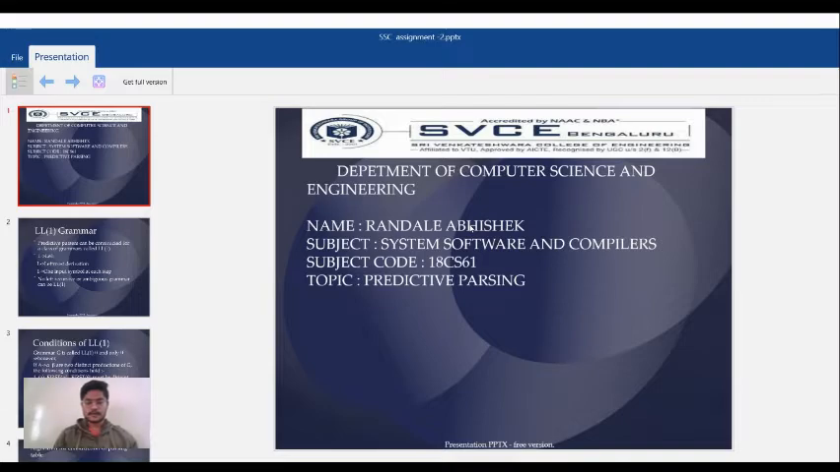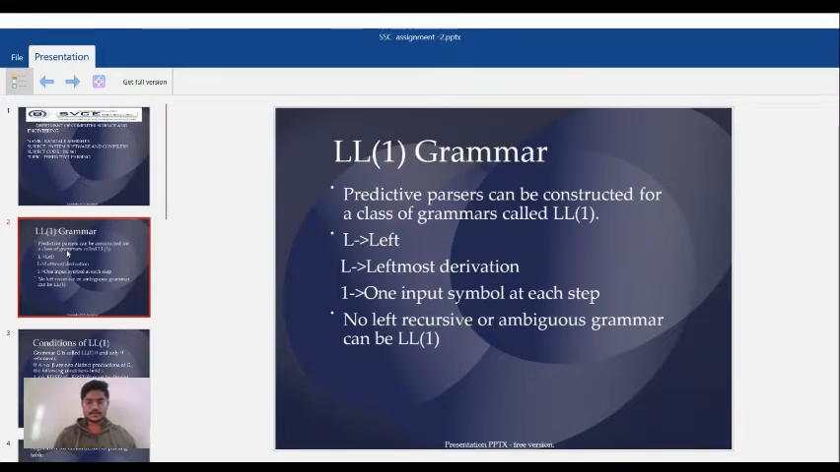Myself Randal Abhishek. Today we will discuss predictive parsing. So first, LL1 grammar. A predictive parser can be constructed for a class of grammars called LL1. So what is LL1? The first L stands for left-to-right scanning, the second L for leftmost derivation, and one input symbol at each step. We will get one input symbol at each step. So no left-recursive or ambiguous grammar can be LL1.